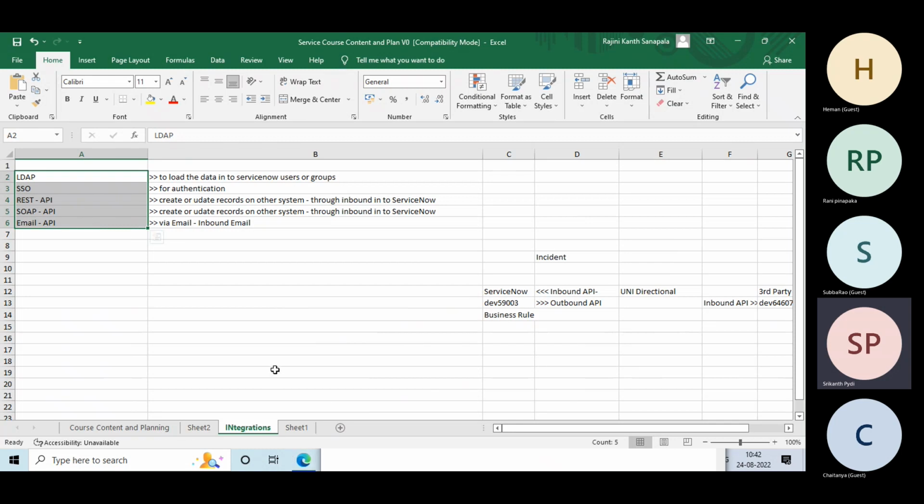I have activated it. Let's see if that Integration Hub is properly activated or not. Just let me open it up.